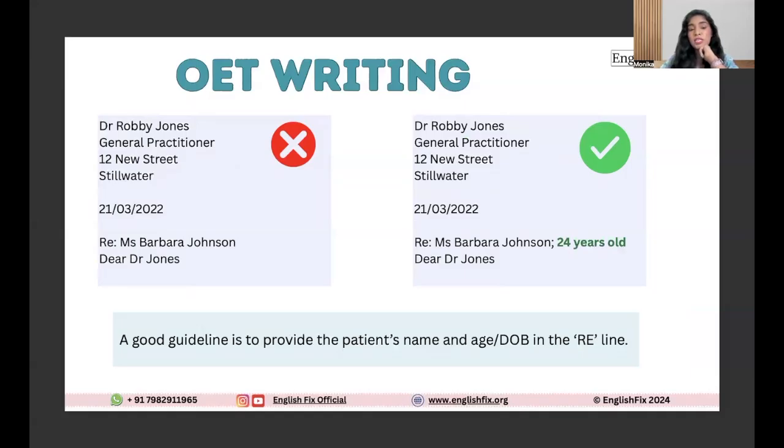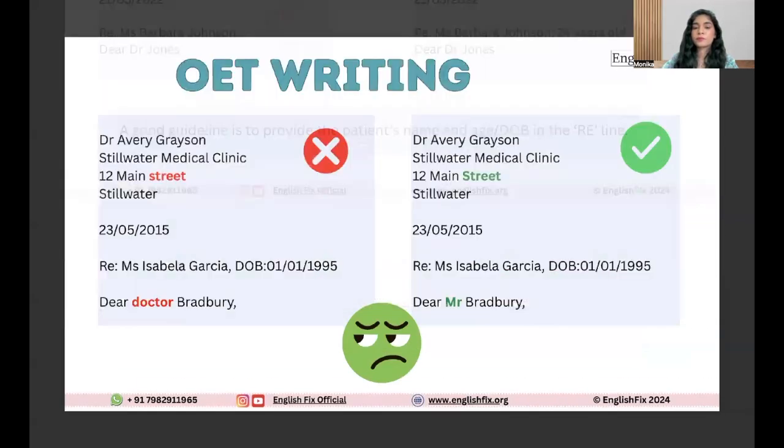The next mistake, you don't see a red line here, is because the student has forgotten to mention the date of birth. If the date of birth was not provided, the student has forgotten to mention the age also. So for example, here I have mentioned the age. So you must include that information in the RE line because that's what it is here for.